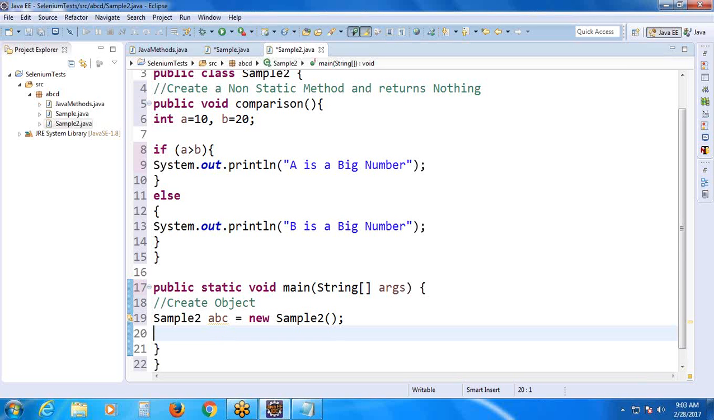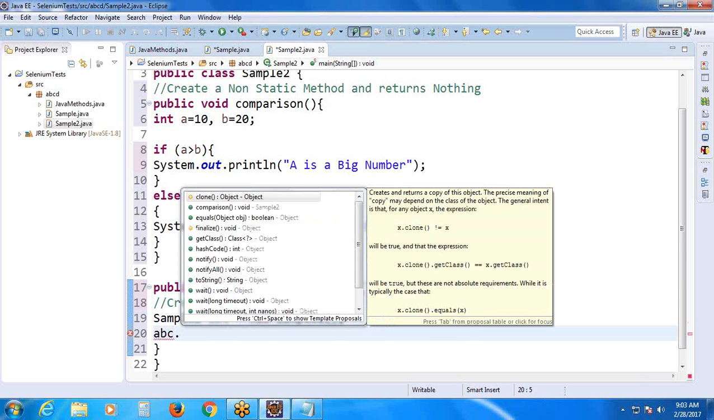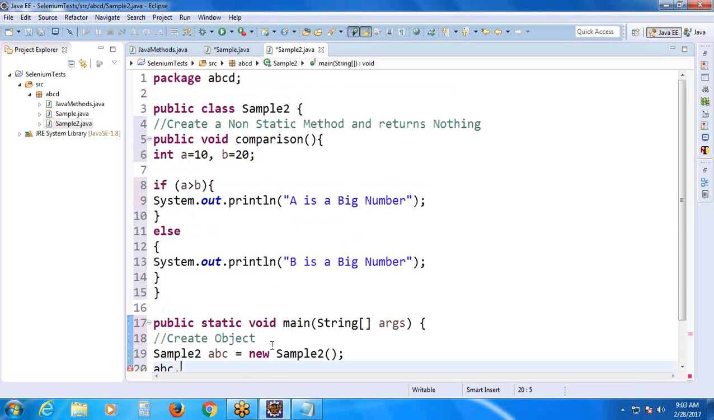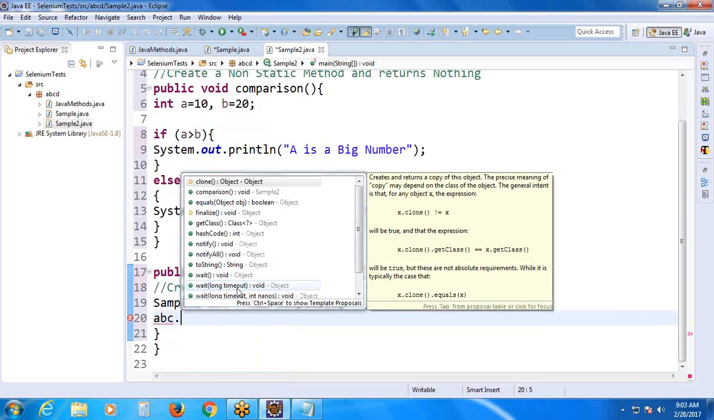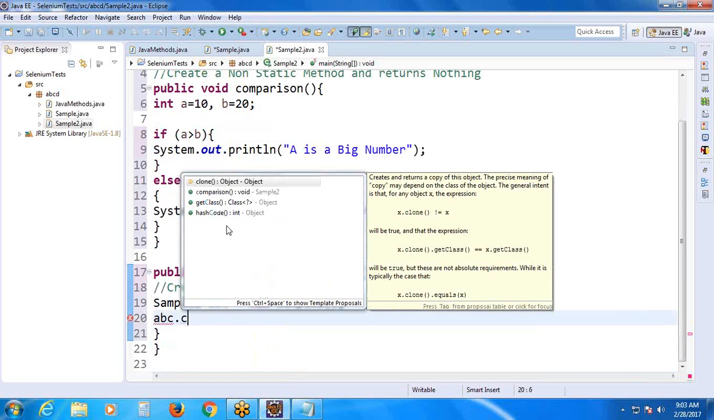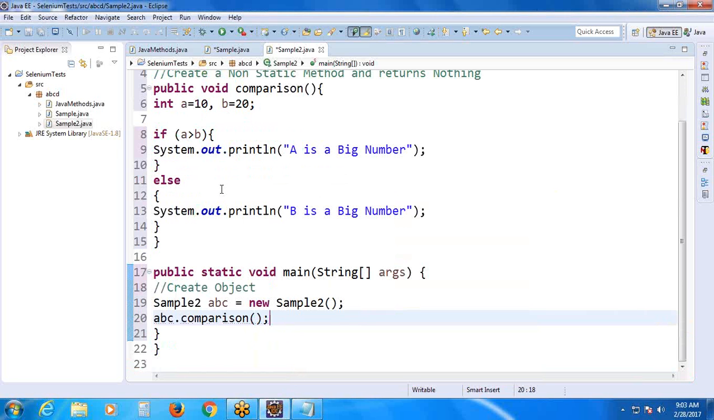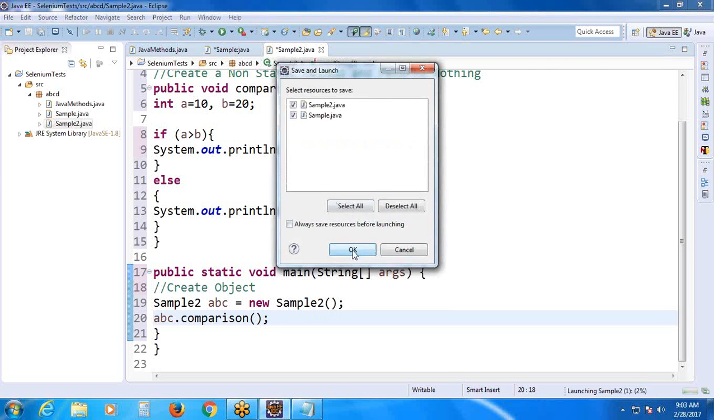Here no passing value means no returning value. You can directly display. How to display? What is the object name? ABC dot. What is the method name? Comparison. Dot, type comparison. Run the program.